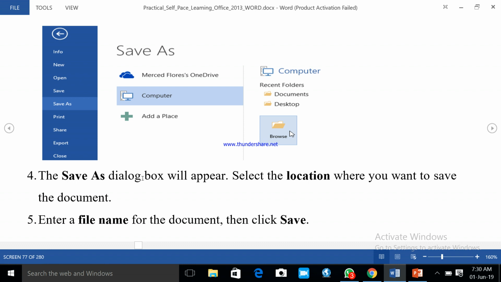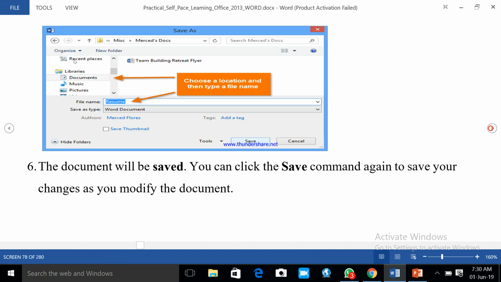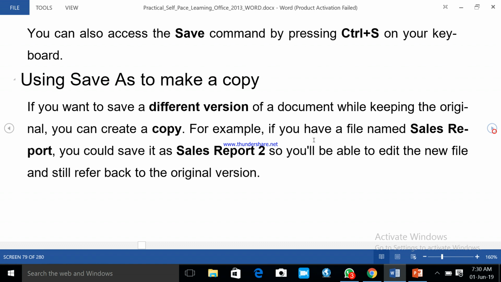The save as dialog box will appear. Select the location where you want to save the document. Enter a file name for the document, then click save. You can see the description. Now, the document will be saved. You can click the save command again to save your changes as you modify the document. So let's quickly practicalize that.